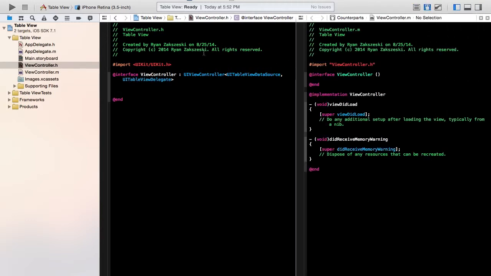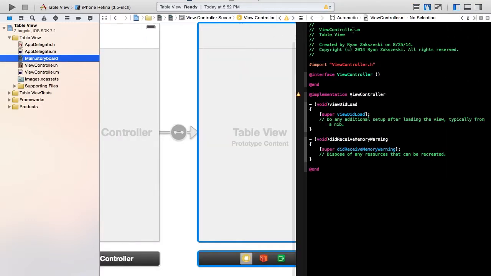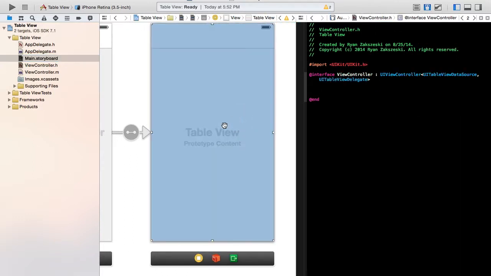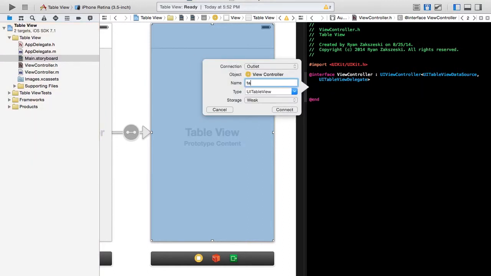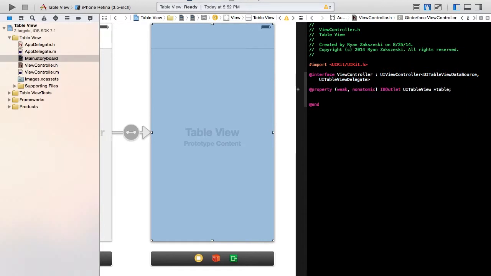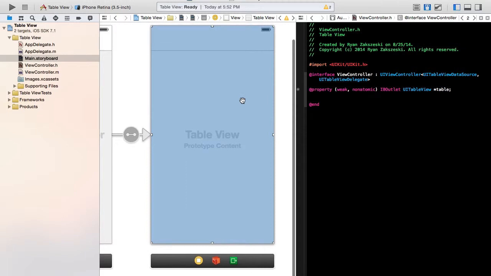Okay, now let's connect our table view into our header file, call it out, and we will just call it table. Okay, and then we want to make sure that our table is connected to the data source and delegate. So control and drag right down here to data source and delegate. So very similar to picker views so far. Actually, they're very similar making picker views and table views.